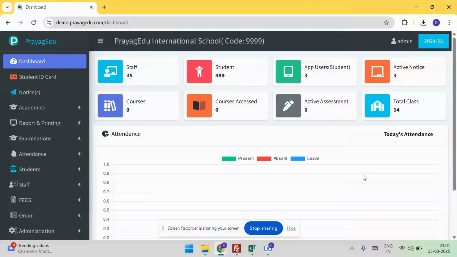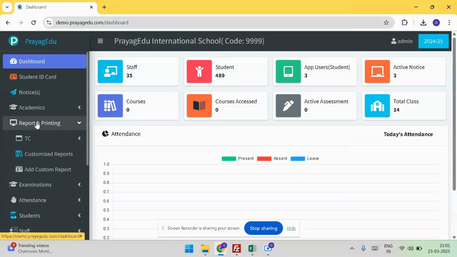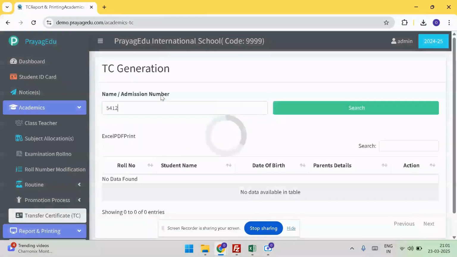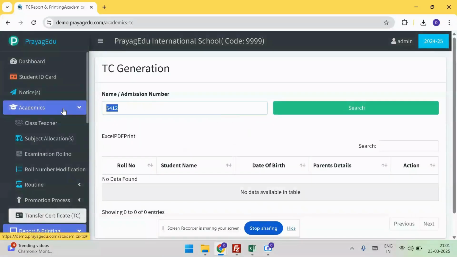To generate TC, we'll go to report and printing, tap on TC, tap on generate. Here add the admission number. Let's say I'm just adding a random admission number. This number does not exist, so let me just write.